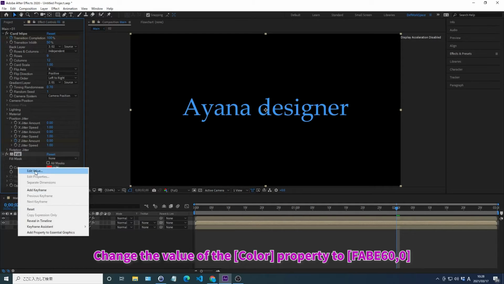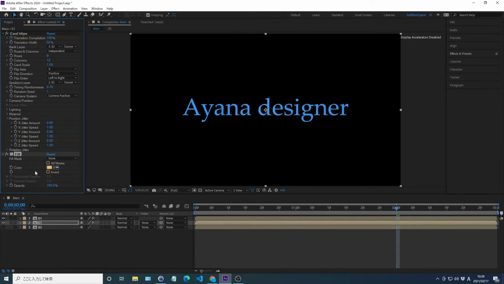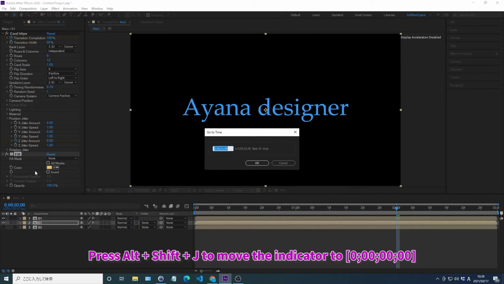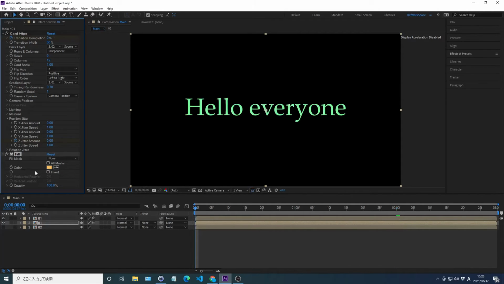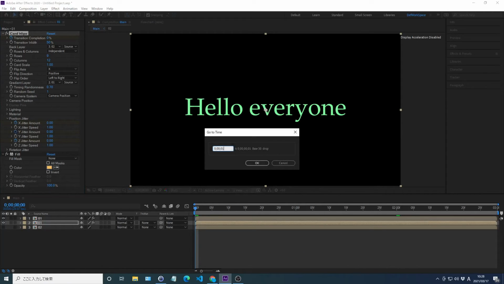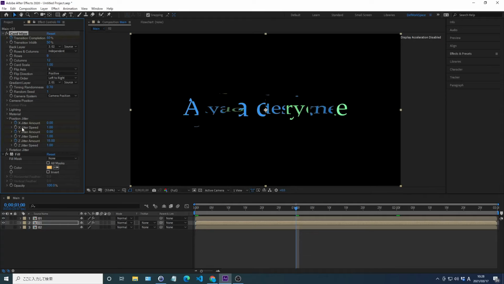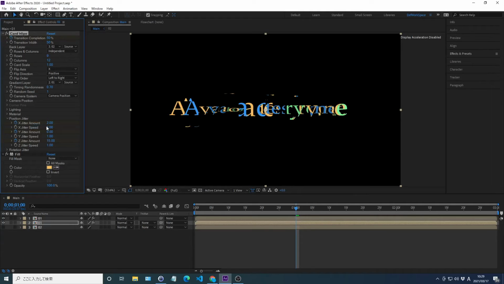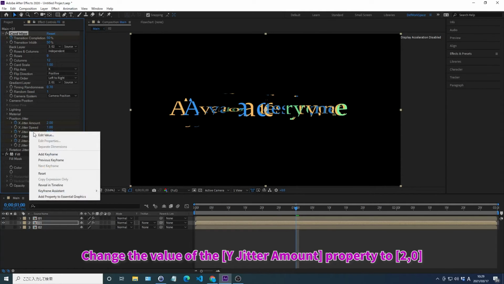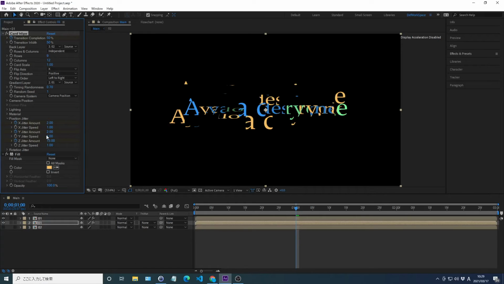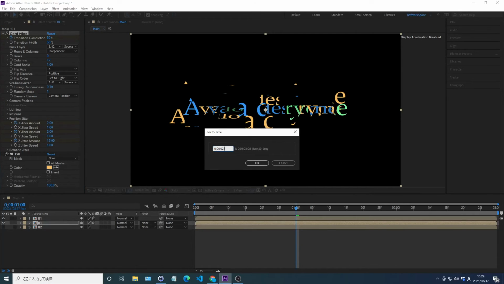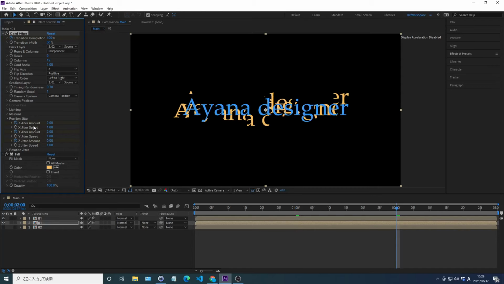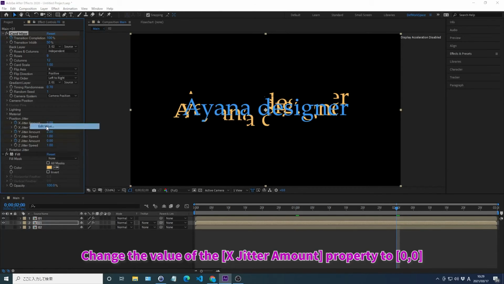Change the value of the property. Move the indicator. Create a keyframe. Move the indicator. Change the value of the property. Move the indicator. Change the value of the property.